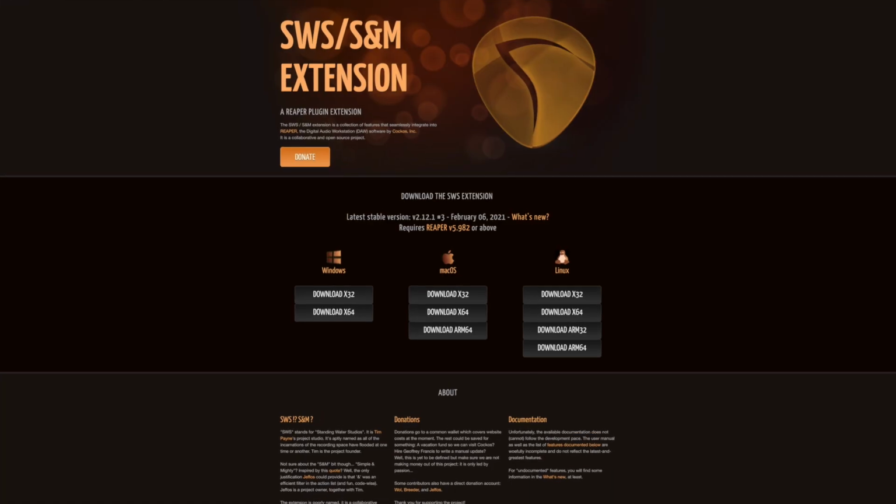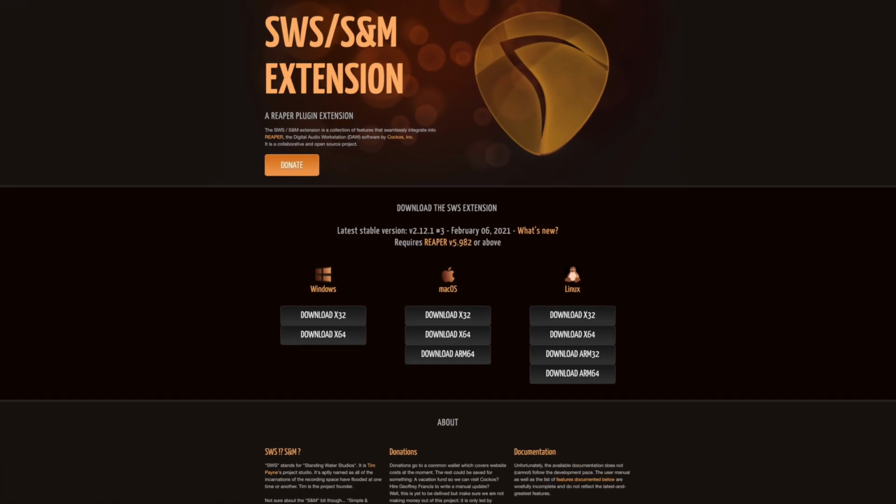A quick note, for all these shortcuts to work, you should probably install the SWS extensions, which I'll leave a link to in the description below.